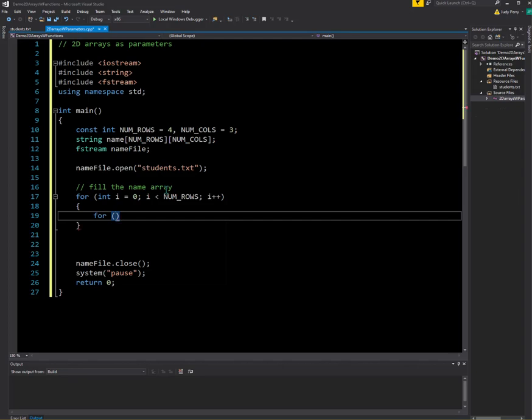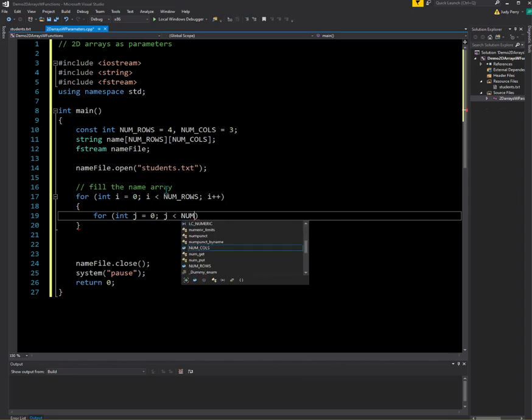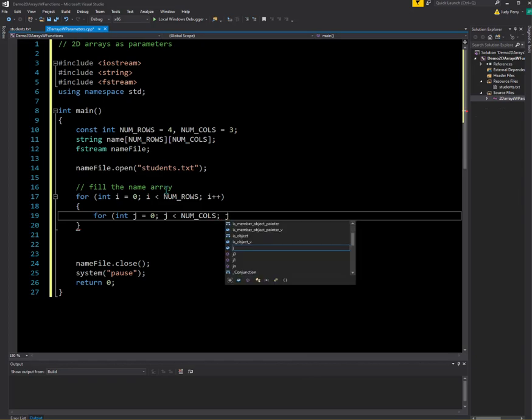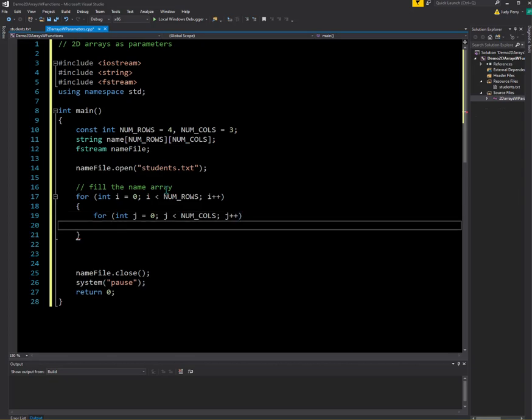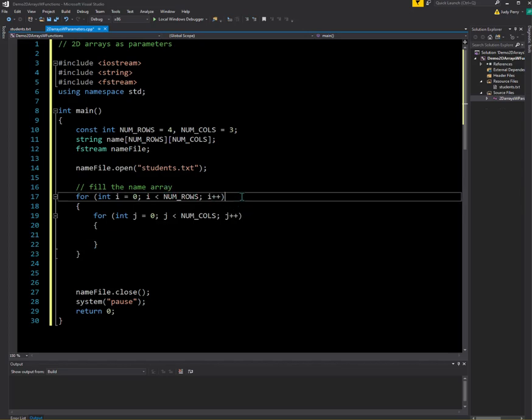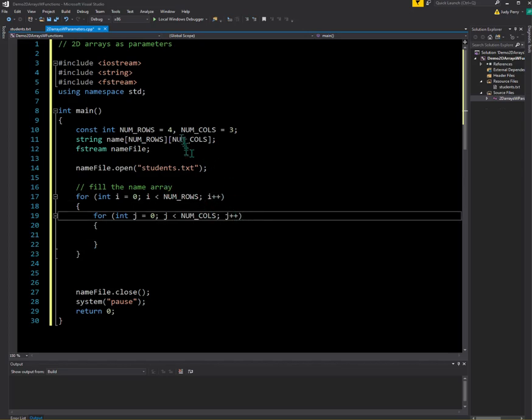Now, for int j, this is for the columns. j less than num columns. Having problems typing today. Let's slow down. All right, that is a nice nested for loop structure for my arrays where I'm going to read it in by row and by column. I've got 4 rows and 3 columns.